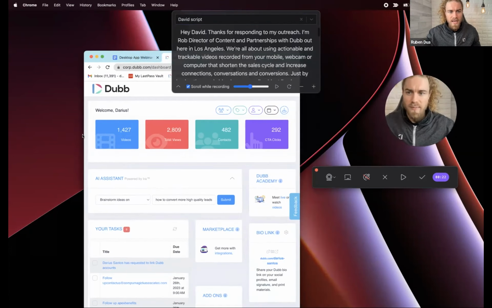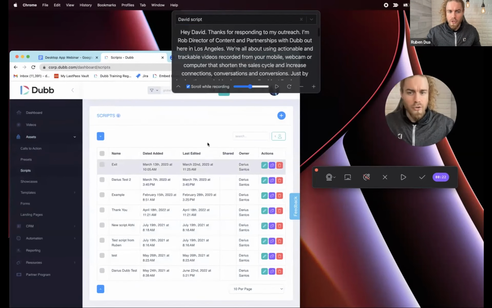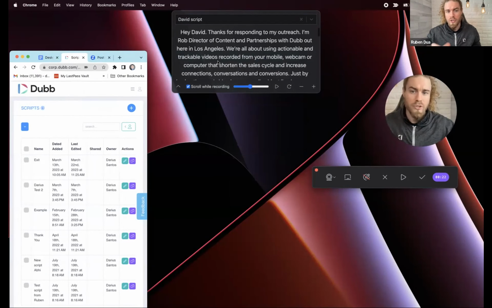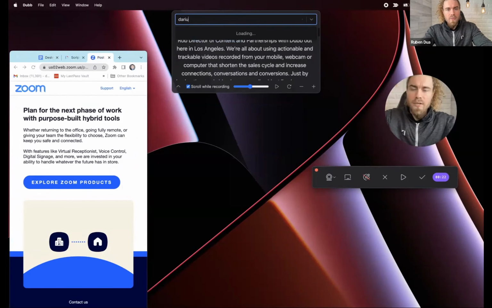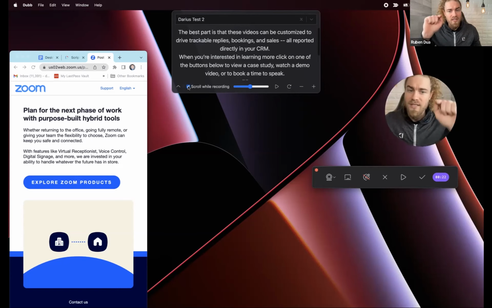So right here in the Dubb dashboard, under assets, scripts, you can create them here. You can actually create them on the mobile app as well. And once those scripts are created, you'll be able to access them through each of the teleprompters, regardless of which application you're using. So once you select that script here, I'll put my Darius one in here. And then I will check this box to scroll while recording. That means once I press the record button, it is going to start scrolling my teleprompter automatically.